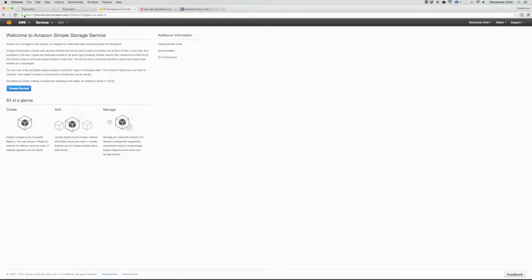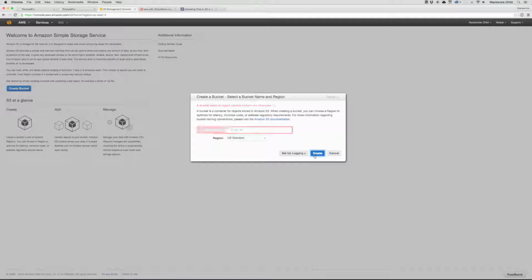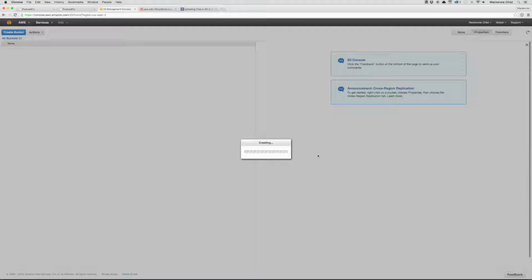I've already done that. After you set it up and sign in, we can create a new bucket. And this bucket name I'm going to call Podcast FM, and region I'll change it to US Standard and create. Bucket name cannot contain a regional character. Can it contain dash? I'm not sure. Let's try to create that.